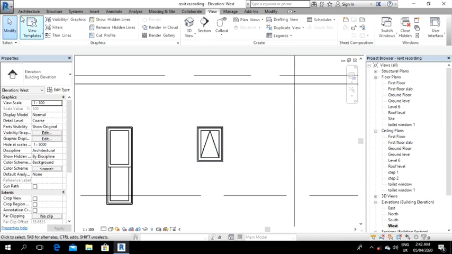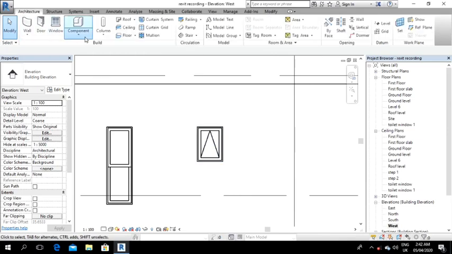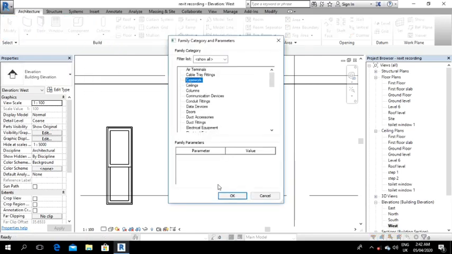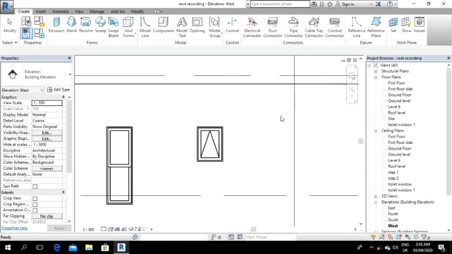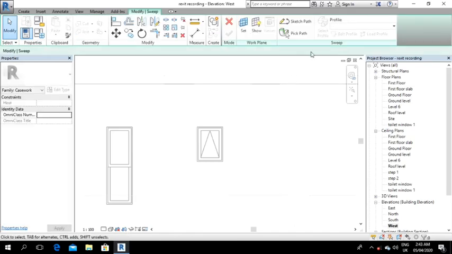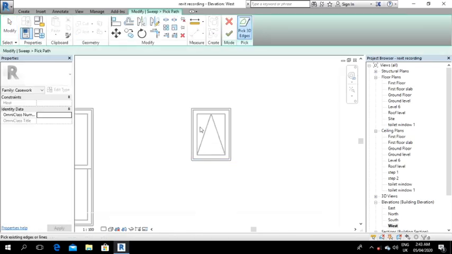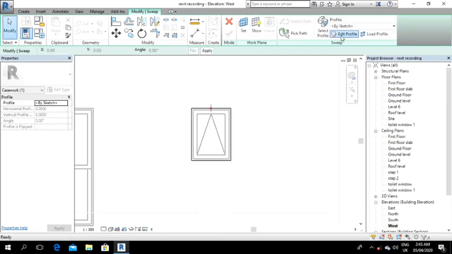Go to this window, architecture view, component, model in place. You select casework. Okay, now name it window T. Okay, then click OK. Now select our sweep, pick path. All right, pick the path. Make sure you start with the top always. It's necessary. Okay, check to finish. Then edit profile.